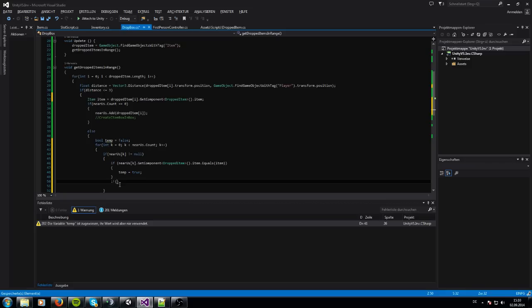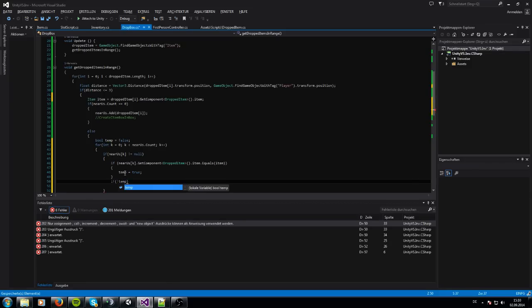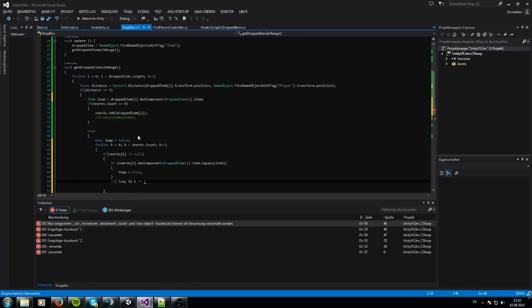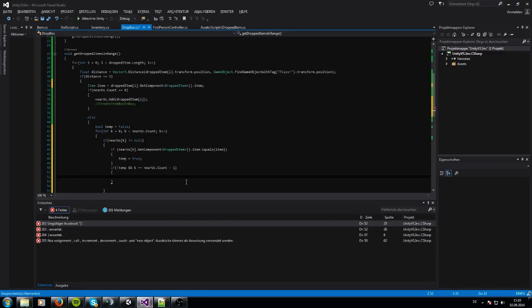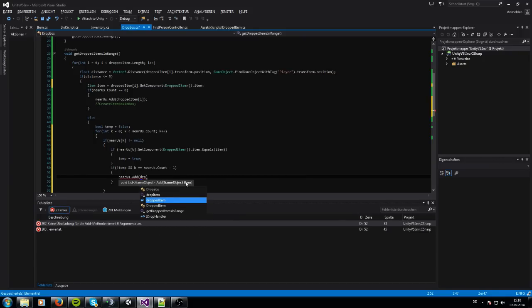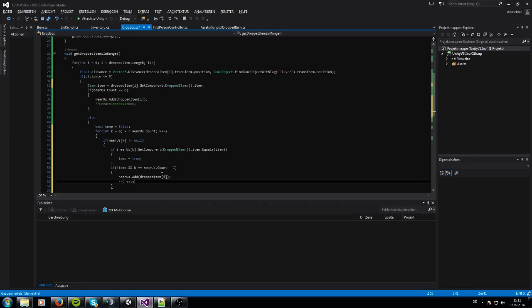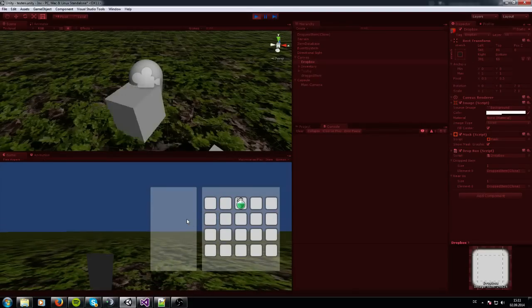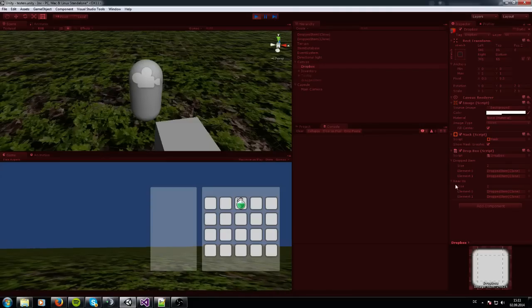So if this temp is still false, and we went through the whole loop here, so k equals nearUs.Count minus 1, so we went through the whole loop, then we want to add another item to our list, so nearUs.Add(droppedItem[i]). And then we have to create the item box in the box, so that you know that. And now we should have our, so now you see this is the dropped item, and we got this item which is near us.